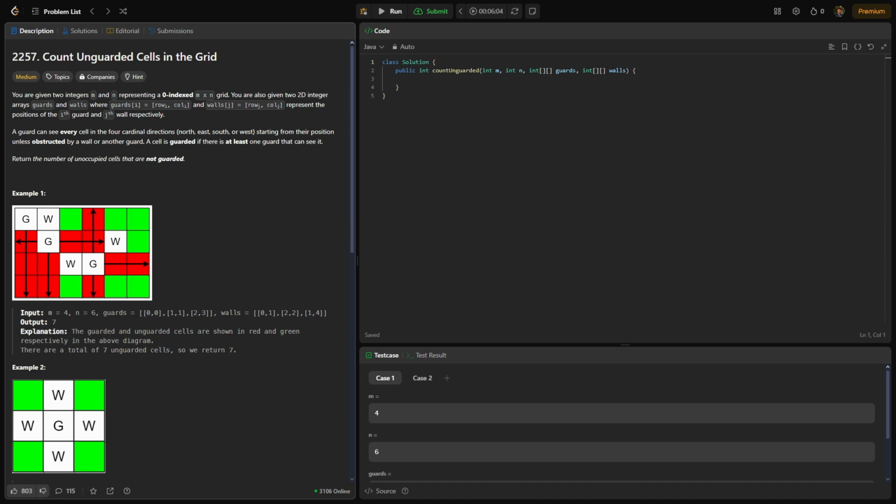how are we going to do this? First thing we're going to do is place the guards and the walls on the grid. We're going to mark each spot in the grid. It starts out as a grid of 0s. When we find out where our guard is standing, we're going to put a 2 in that position. And when we find out where a wall is at, we're going to put a 3 in that position.